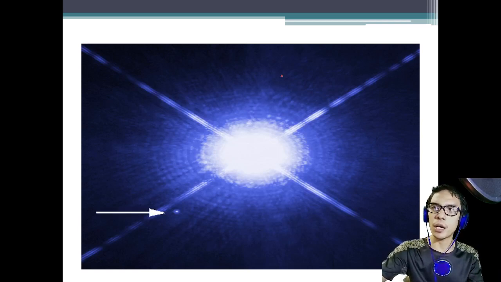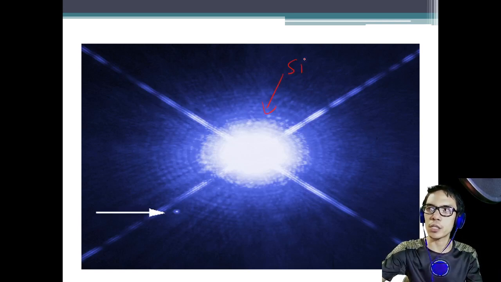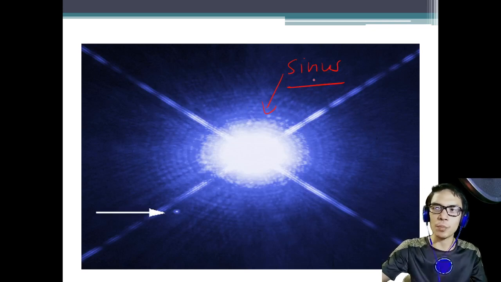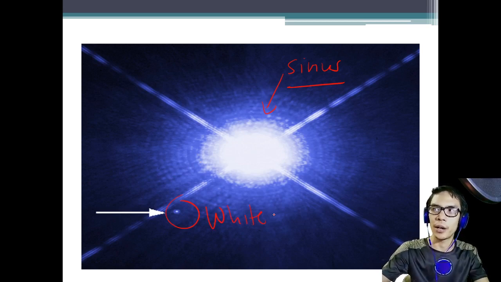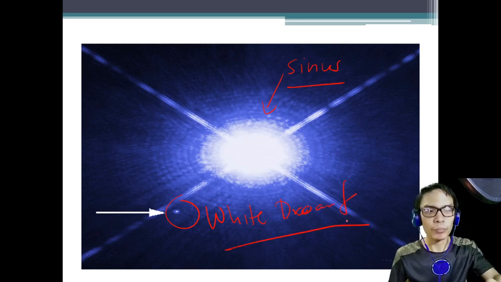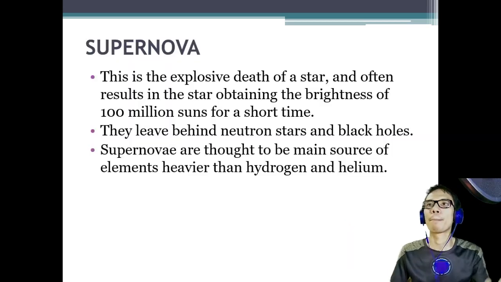This is Sirius, a star found in the Canis Major constellation. This is the white dwarf that you can find near that star. So, white dwarf.